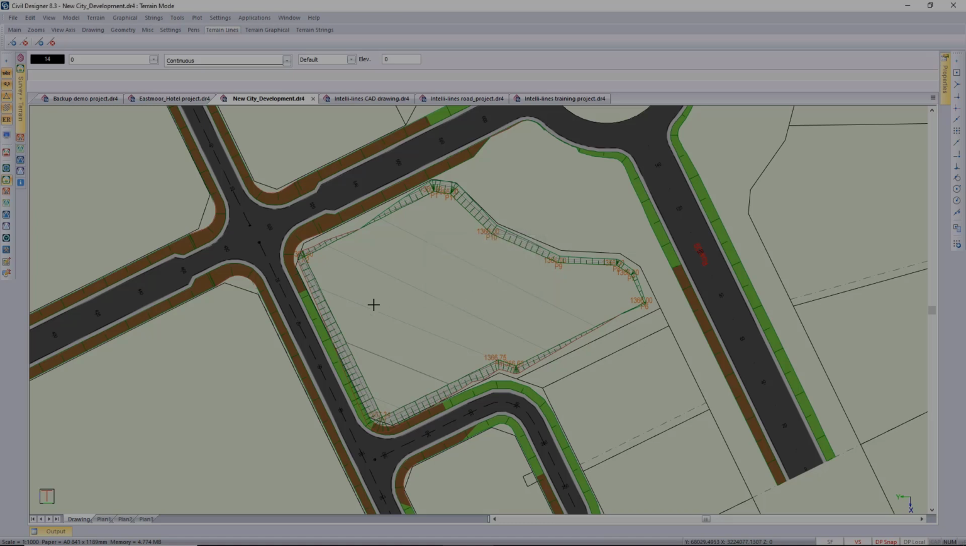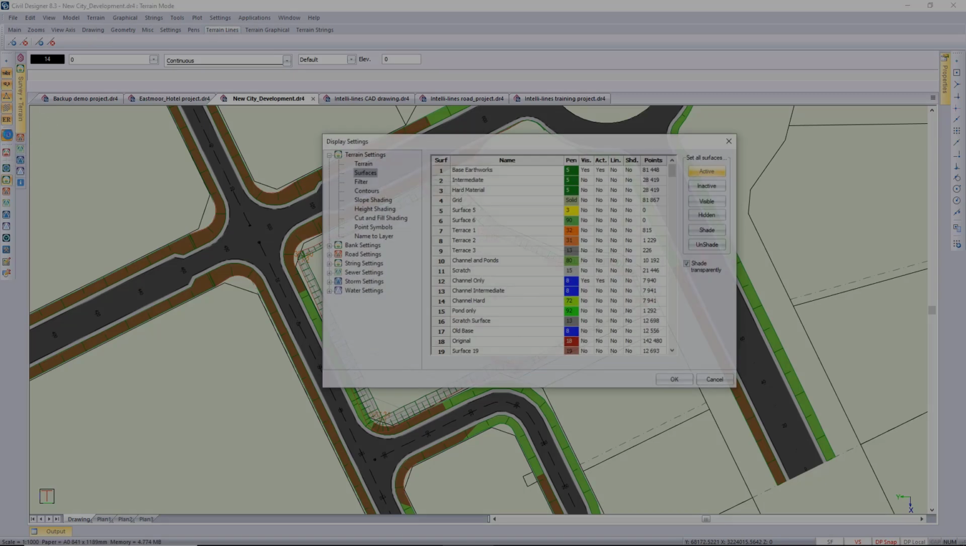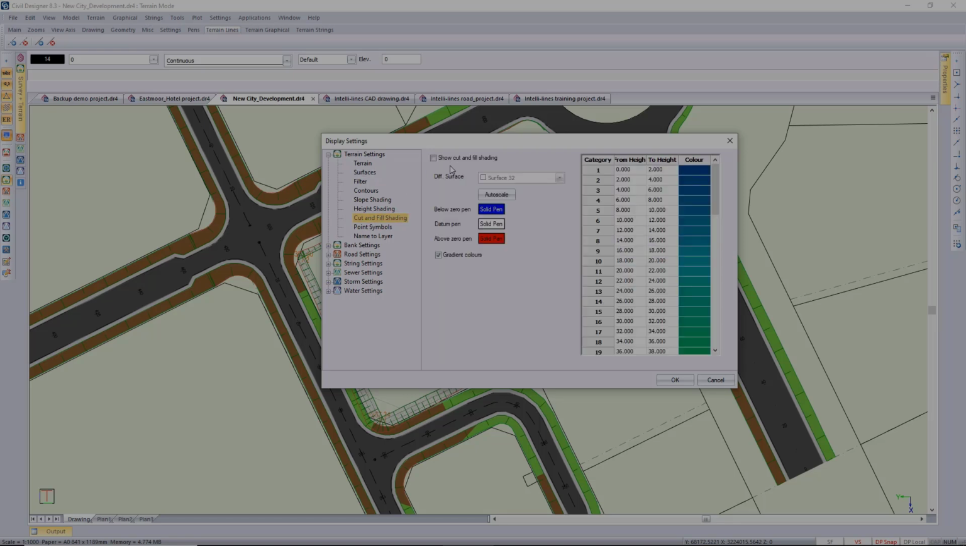Okay, so now I could go back to display settings and back to that new cut fill shading display setting. So I'd switch it on, it's automatically picked up that different surface that was created. So basically it's a form of height shading. Your blue would be the cut, the white is the zero value, and then the red is the fill areas.